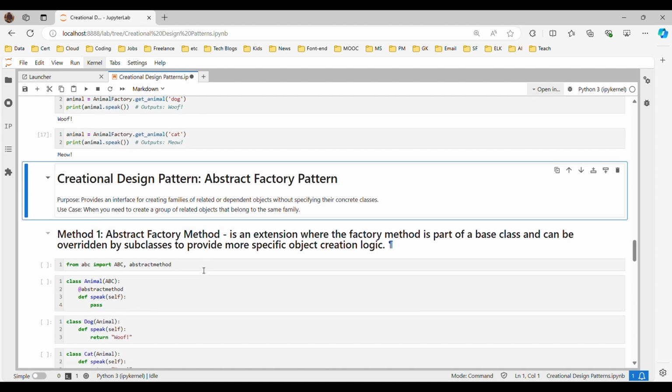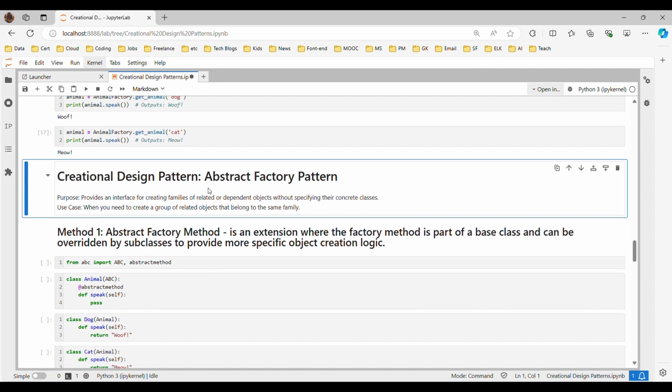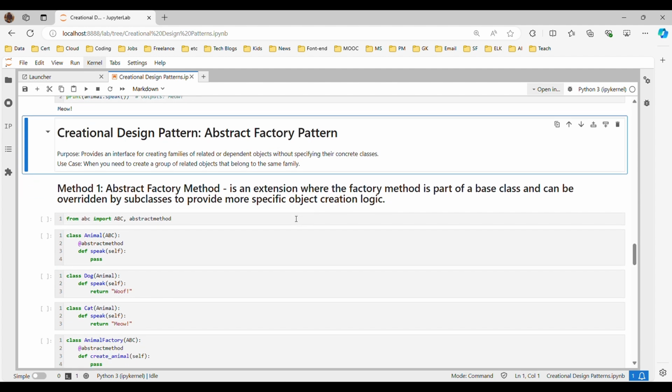Now let's look at the abstract factory pattern. This provides an interface for creating families of related or dependent objects without specifying their concrete classes. We use this pattern when we need to create a group of related objects that belong to the same family. We are going to look at this abstract factory method. This is an extension where the factory method is part of a base class and can be overridden by subclasses to provide more specific object creation logic.